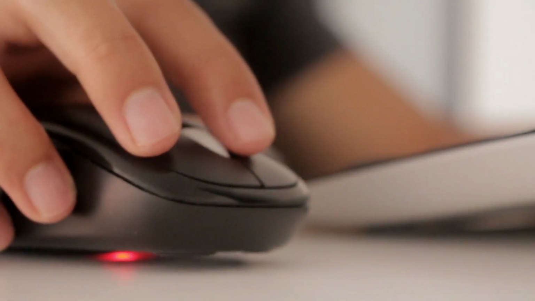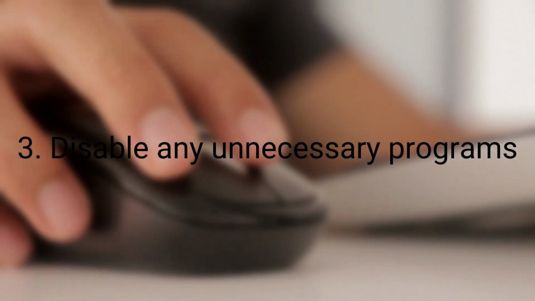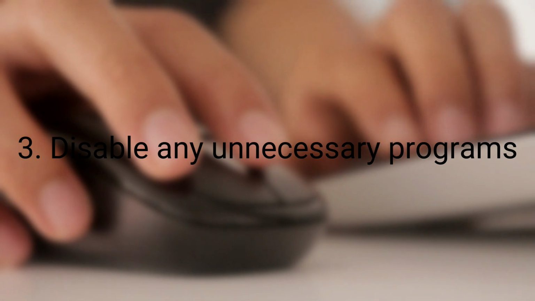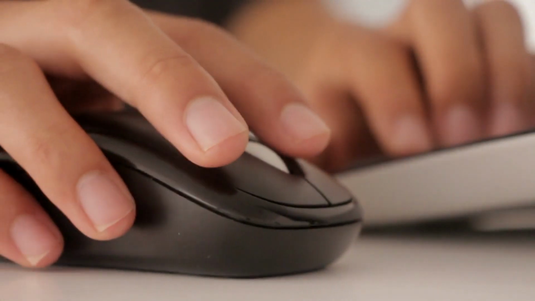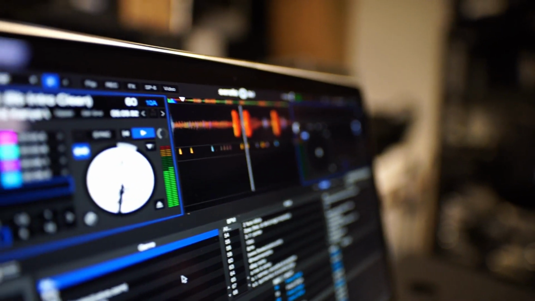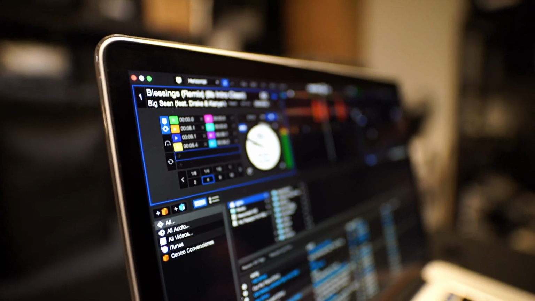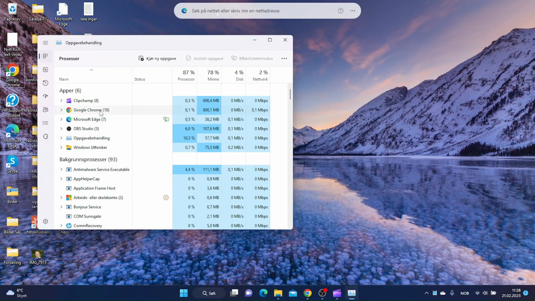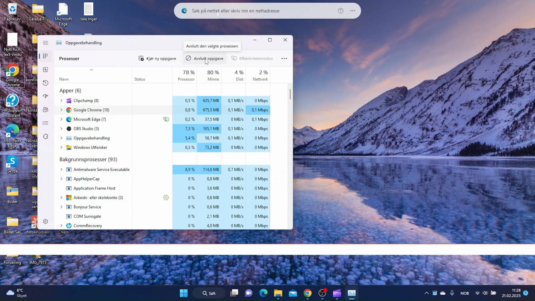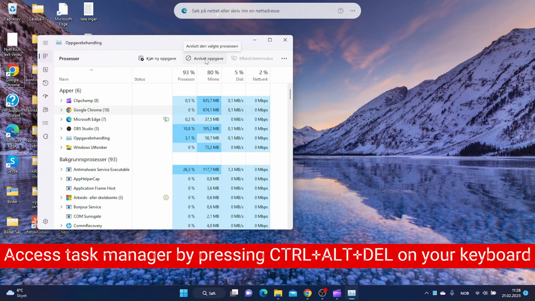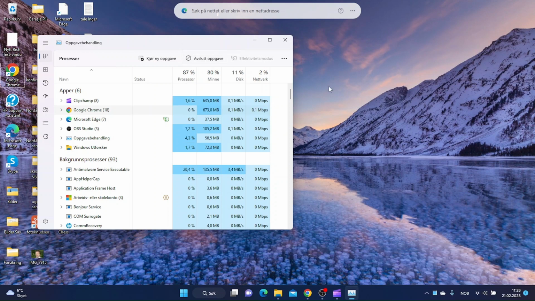Tip number three, disable any unnecessary programs. If you have other programs running in the background while you're downloading a file, this can slow down your download speeds. It's a good idea to close any unnecessary programs while you're downloading a file to free up system resources and improve your download speeds. You can do this by going to the Task Manager and closing any unnecessary programs.